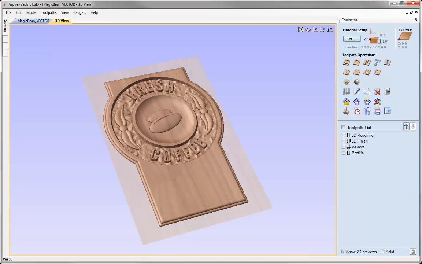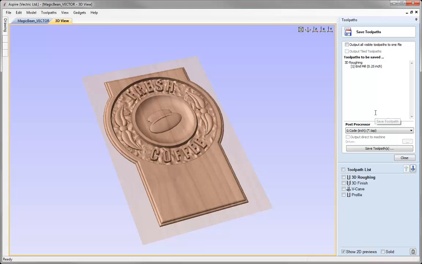So let's just close that down. So to save a toolpath, we're just going to select them in the order that we want to output them. So I'm going to take the 3D roughing, I'm going to come over here to save toolpath. That's just going to open up the save toolpath form. We can see the toolpath to be saved is listed here.